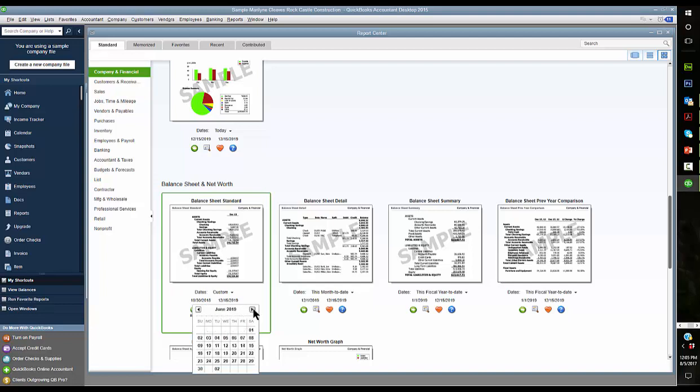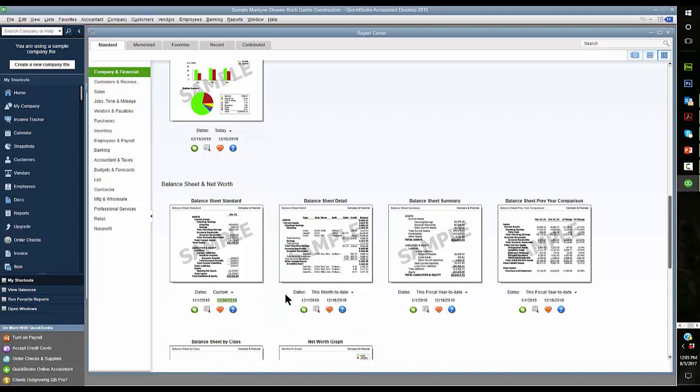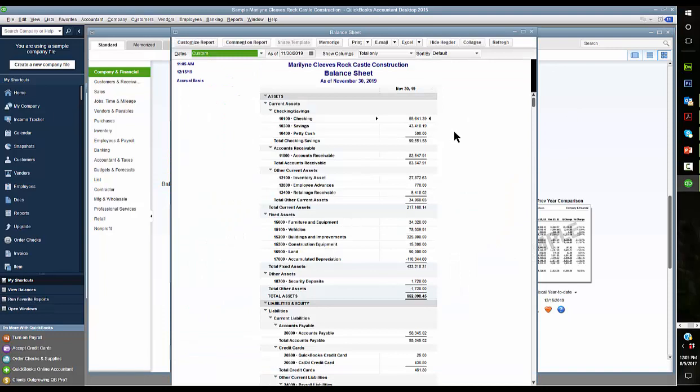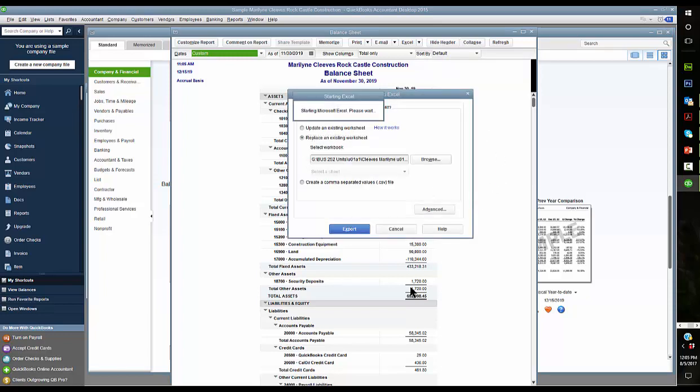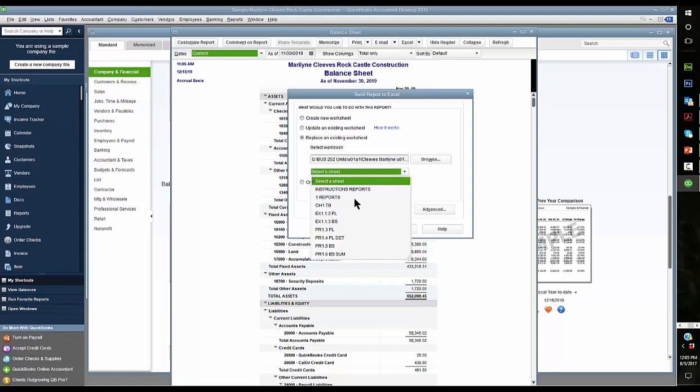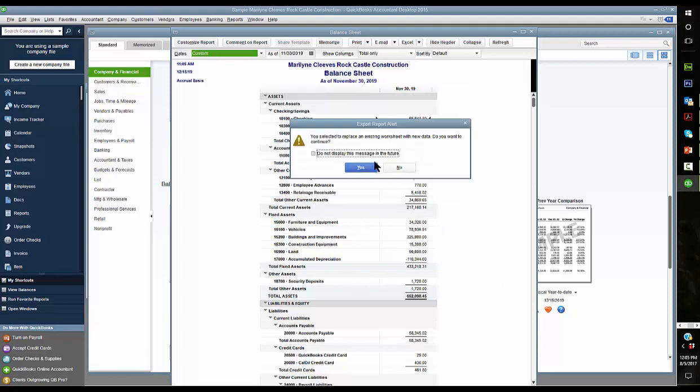April, May, June, July, October, November, 11/1 through 11/30. And that's that report. And run. We're back to the same thing. Again, create new, replace an existing, and we're doing the balance sheet, and export. Yes.